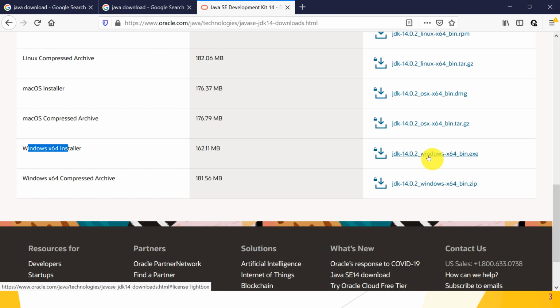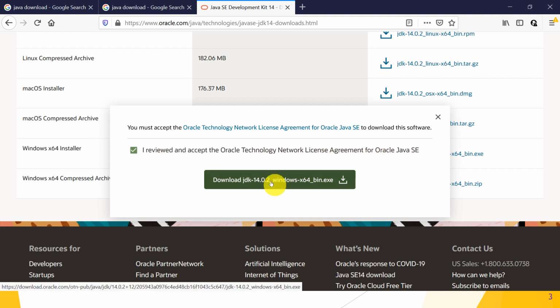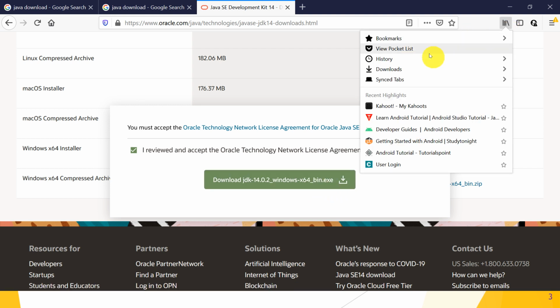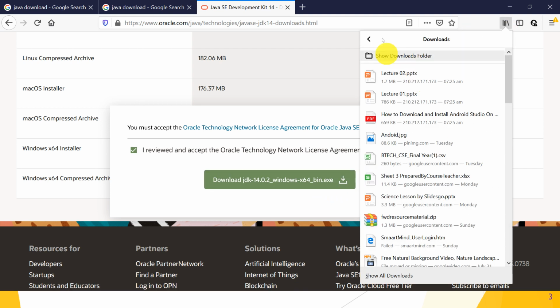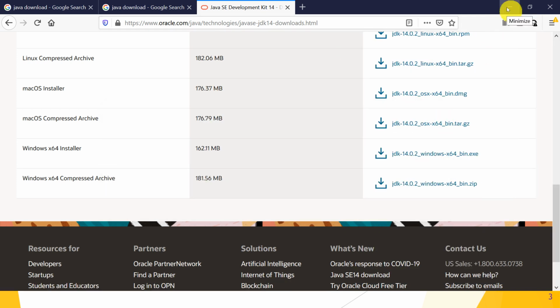When you click on this link, it shows that I reviewed and accept the Oracle Technology Network License Agreement for Oracle Java Standard Edition, and then click on download. When you click on that download, JDK 14.0.2 for Windows 64-bit exe is downloaded into your downloads. Great. So after downloading the Java setup, just go to the download path and click on the setup.